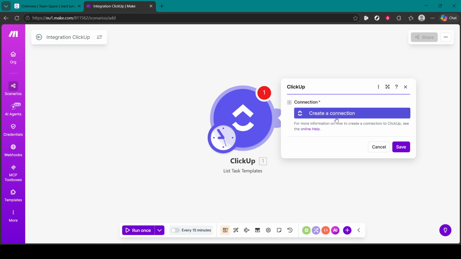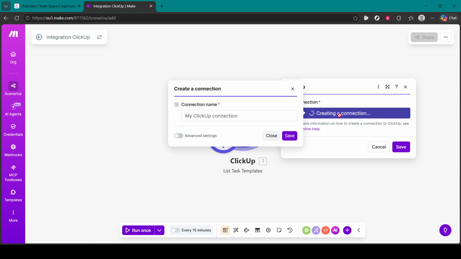A connection securely links Make to your ClickUp account so data can flow between the two. You only need to set this up once per account or environment. Give your connection a clear name. A descriptive naming convention helps you stay organized. Something like ClickUp Team Environment works well. This becomes especially helpful if you manage multiple workspaces or plan to build several scenarios.